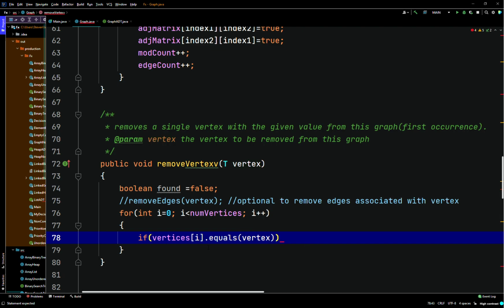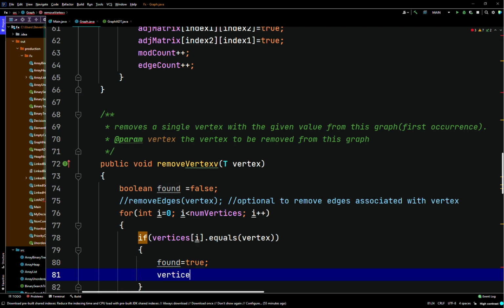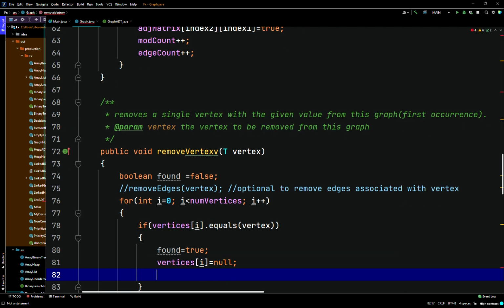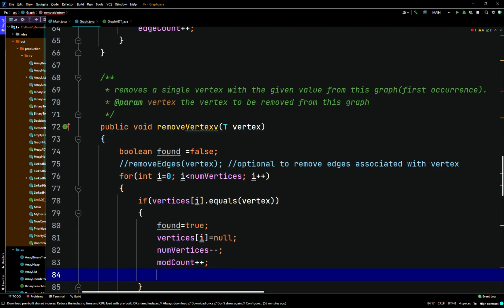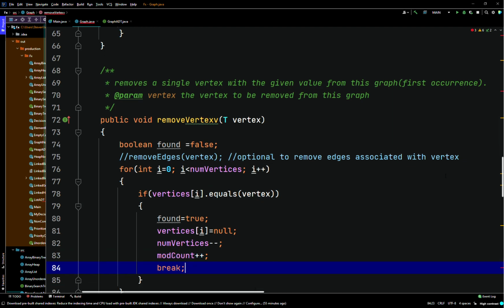So anyways, here we'll just say if vertices of array index i equals the vertex parameter, then we'll set found to true. Then we'll say vertices of index i points to null. Then numVertices minus minus, or decrement by 1. Then modCount plus plus, we'll increment modCount by 1, because remember, on a remove you should increment the modCount by 1 as well. Then we'll use a break there to break out of the loop.